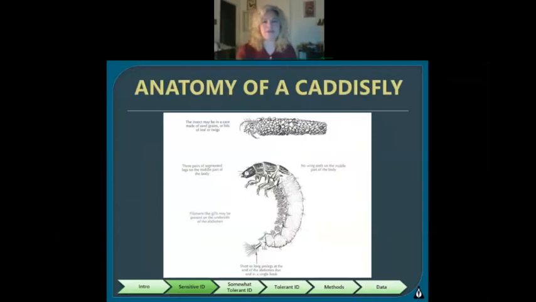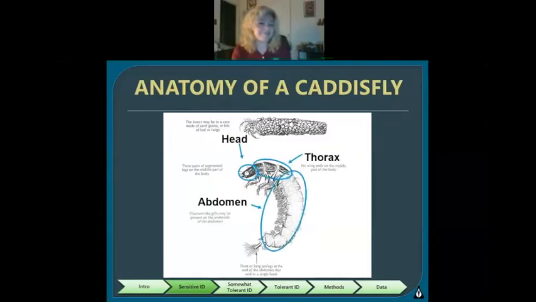Okay, moving on to the caddisfly. Now the caddisfly does have a complete metamorphosis, so it has a pupa stage in between the immature and the adult. They do still have the head, thorax, and abdomen, and also the 6 legs, but they also have what's called prolegs.